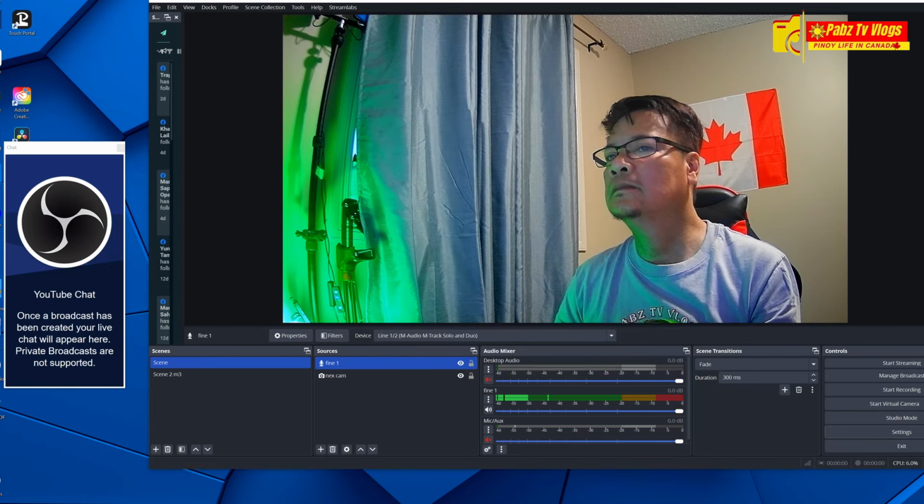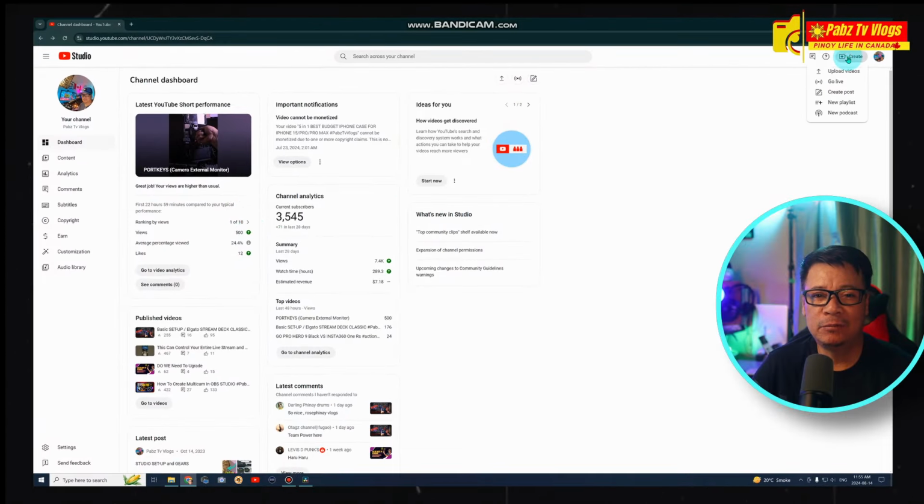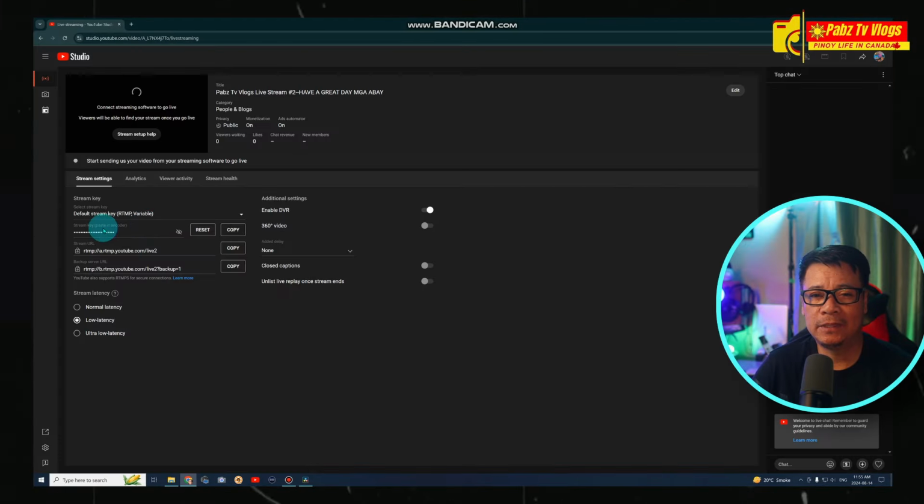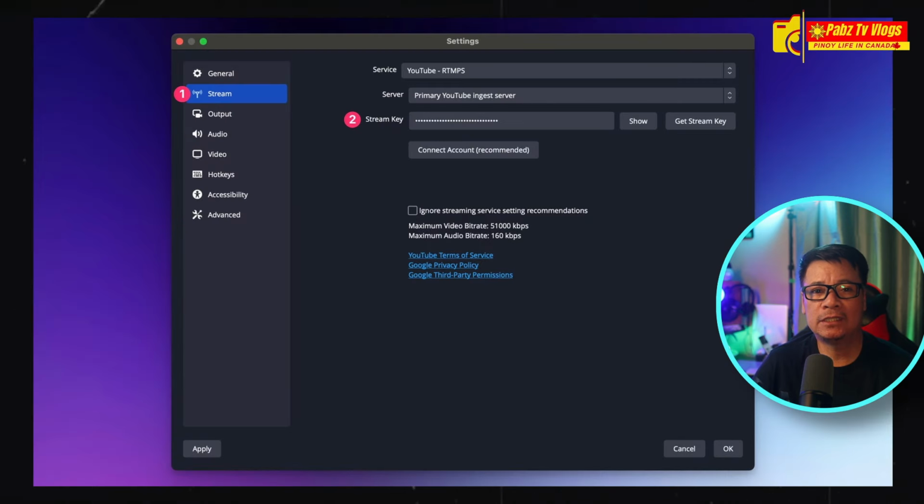Now let's connect OBS to YouTube. Go to YouTube Studio. Click Go Live and under Stream, you'll find your stream key. Copy that key and go back to OBS. In the stream settings, paste the key. Once that's done, you're ready to go live.